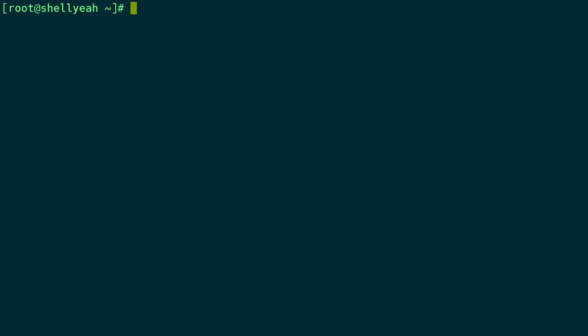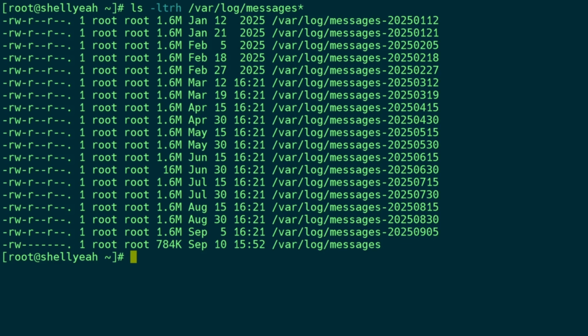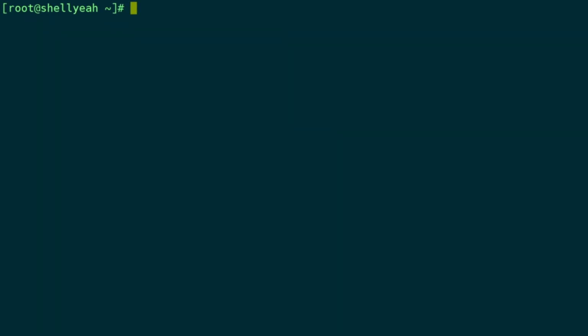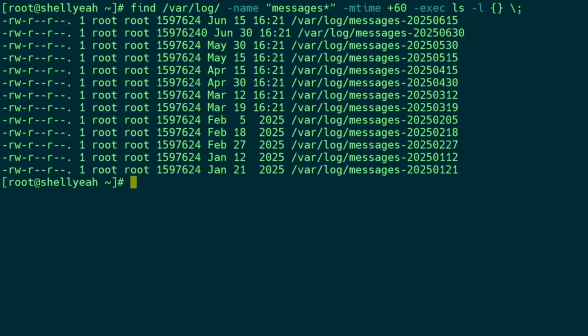Now, let's move on to a practical cleanup example using the find command together with rm. Suppose we want to delete log files named messages under /var/log, but only if they're older than 60 days. First, we'll list them to make sure we've selected the correct files before deleting. What we're asking here from find to do is search under /var/log for files or directories starting with messages, filter by modification timestamp to be older than 60 days, and then run ls -l on each result.